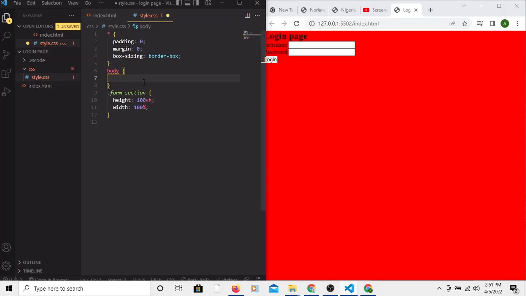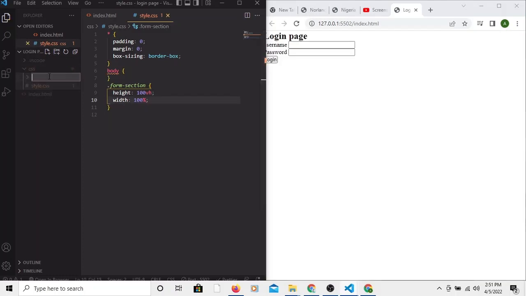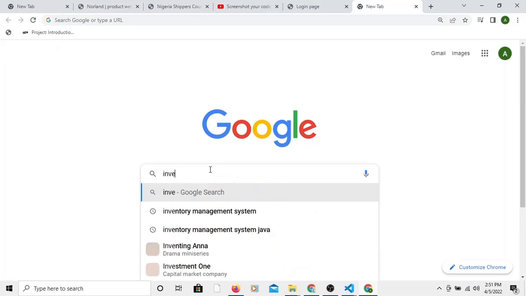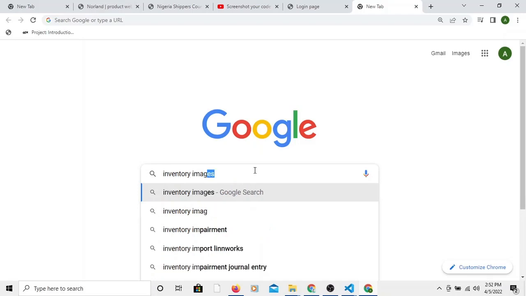Right now, I'm going to add a background image. I've not created my image folder, so let me come here and create the image folder. In that image folder, we are going to have our background image. So img, enter. Let me go here and get an image of inventory. It's just a random project we are doing.